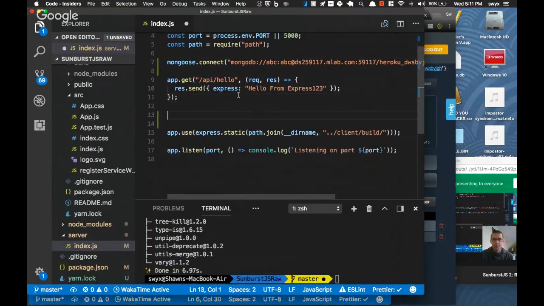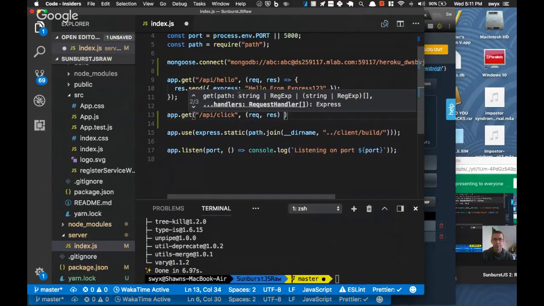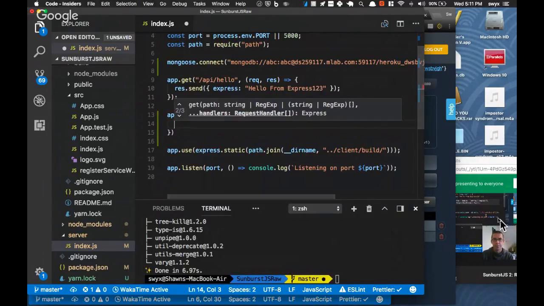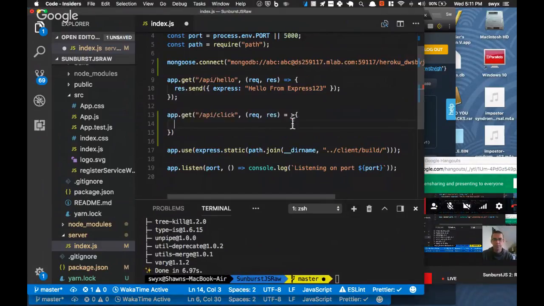Then I'll have an API that says app.get API click. So what are we going to do here? Every time someone sends a request to API click, we're going to increment something by 1. So we're going to need a model as well.